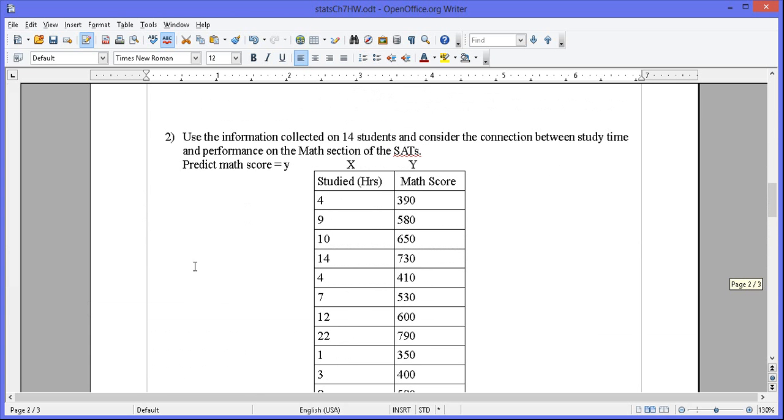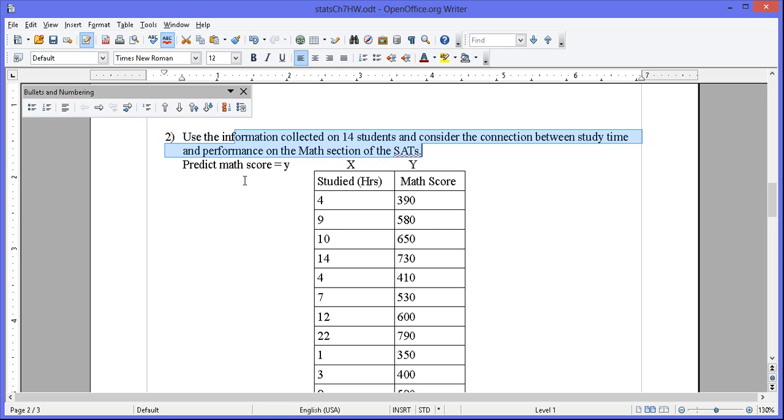Next one is use the information collected on 14 students and consider the connection between study time and performance on the math section of the SATs. So in essence, we would sort of suspect that the longer we study, the better our score will be. So again, what are we trying to do? We're trying to predict the math score. So the math score is our y, and our study are our x's.